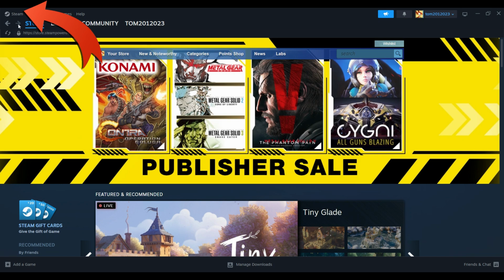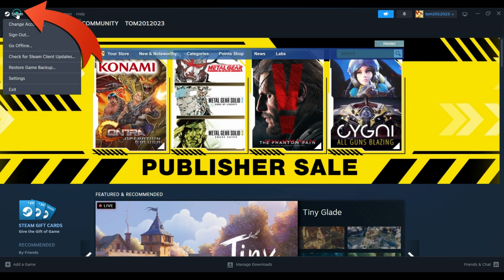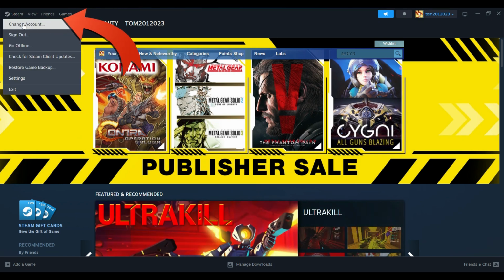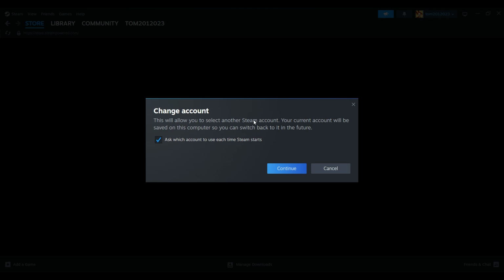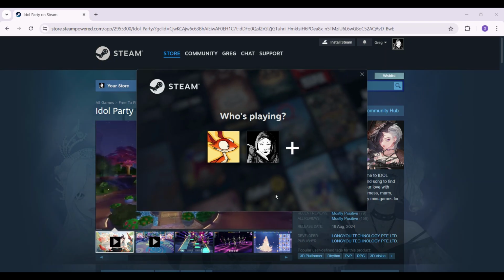At the top left, you will see the Steam button right here. Click on it. And as such, the very first button that you are gonna see is this Change Account button. Click on it right now. Once you do that, it's gonna ask for your confirmation. Simply hit on Continue. And guys, this is it.